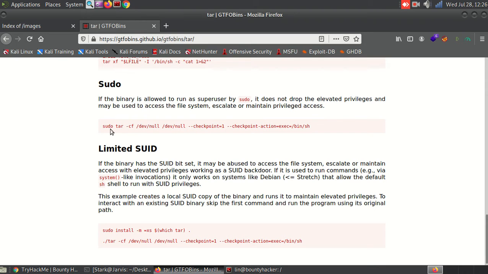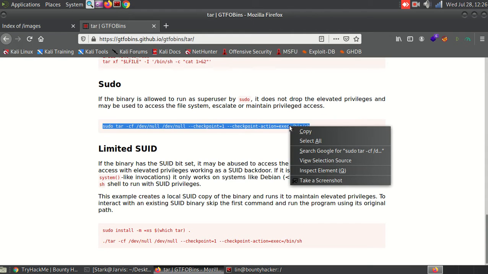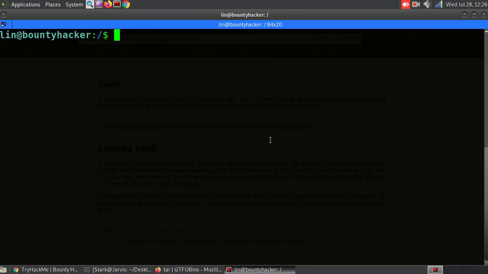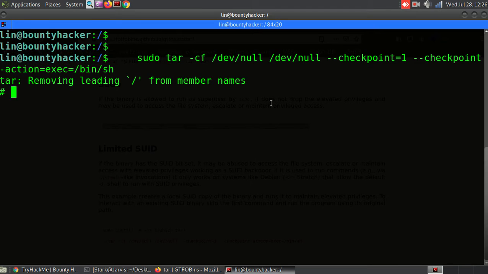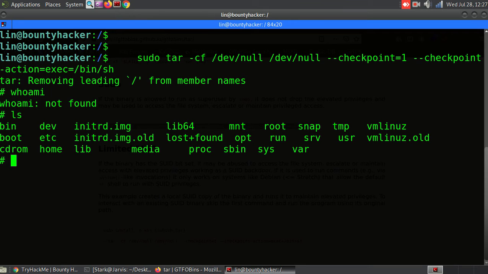So let's try, let's copy this. Wait a second, let's copy it and let's try to run this here. Okay, so I got the hash sign, so I think I'm root. ls. Who am I? Whoami not found? We are root right now. As you can see, we are root.